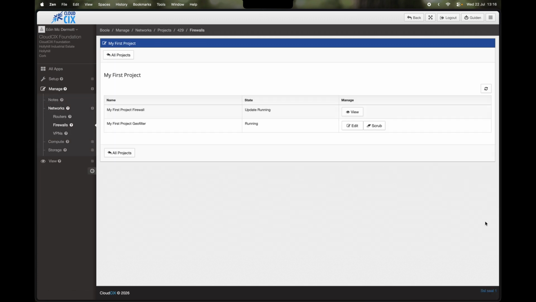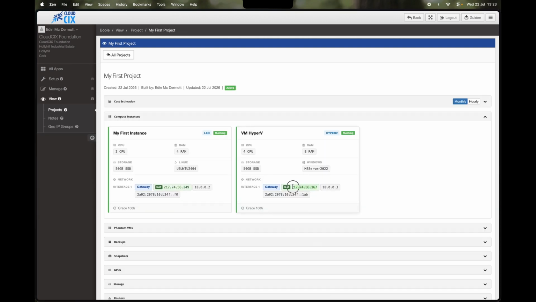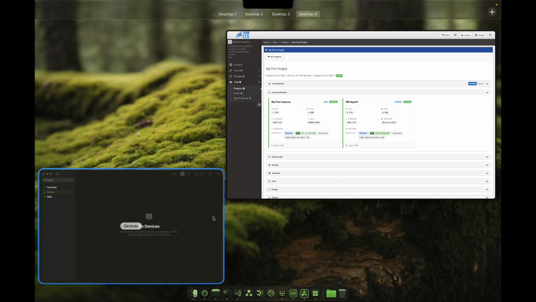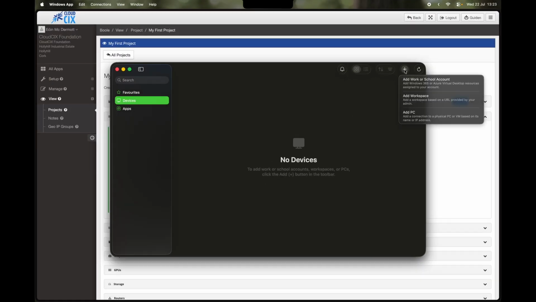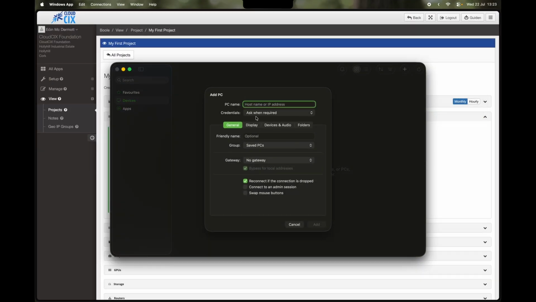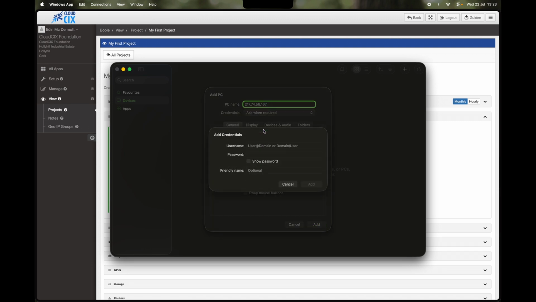There are a few ways to connect to your HyperV instance. For this demonstration, I'm going to use the Windows app. I'm going to select the plus button and then add PC. Enter the VM's public IP address as the PC name. Choose ask when required for credentials or set up your credentials like so. Give the connection a name and select add.